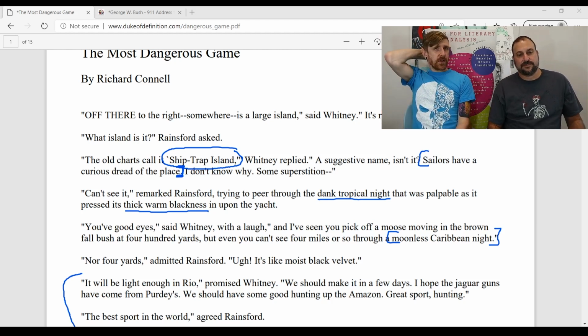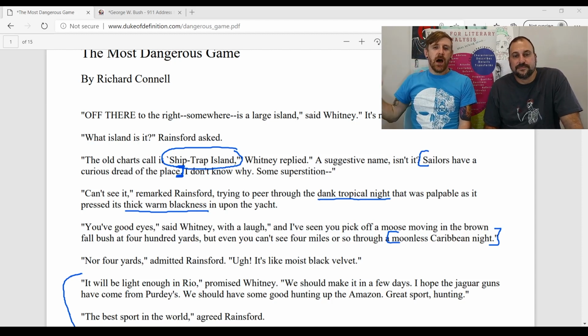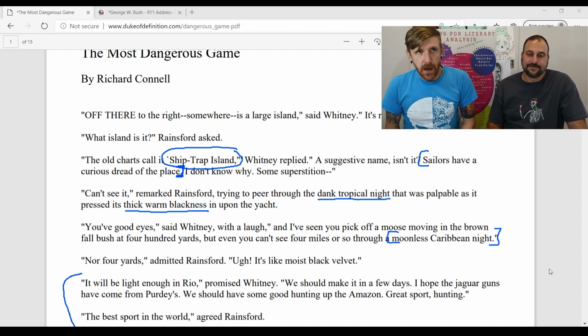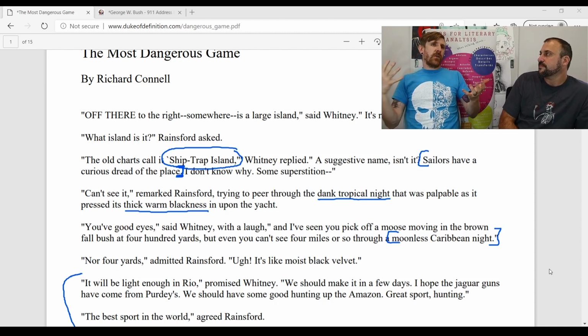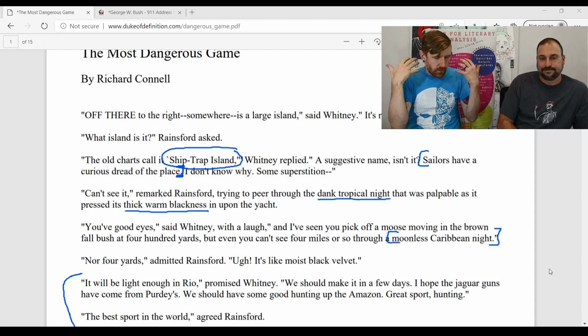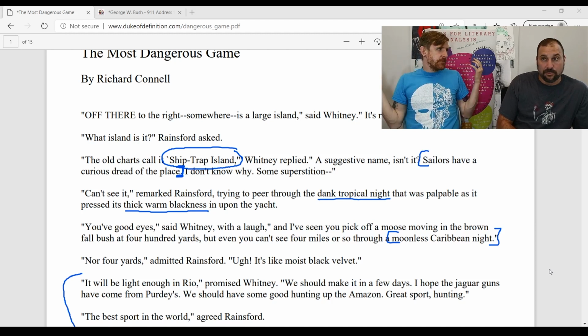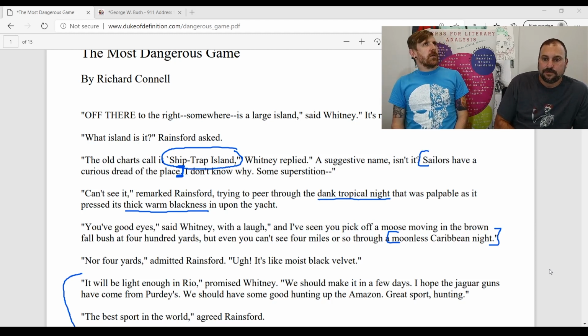So what we're going to try and do is talk about how do we label these lit techniques without actually saying lit terms, okay? We're at the beginning of the story, so where are we in our plot diagram? We're looking at our exposition. So if we were to label this in a terrible way, but we thought we were doing it right, what would we say that this lit technique is? Expository detail.